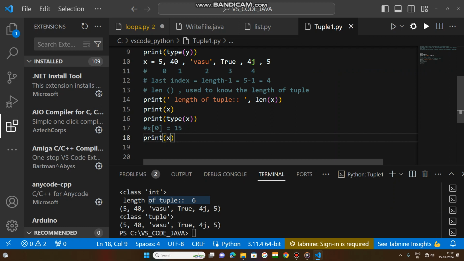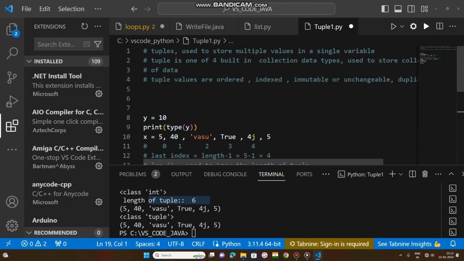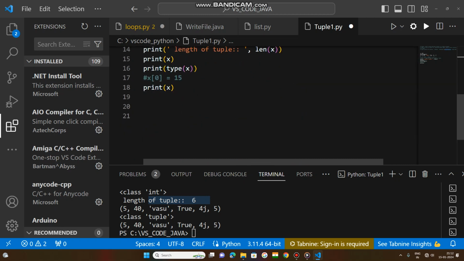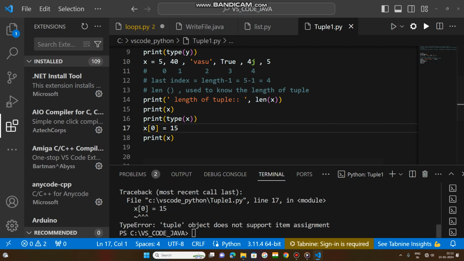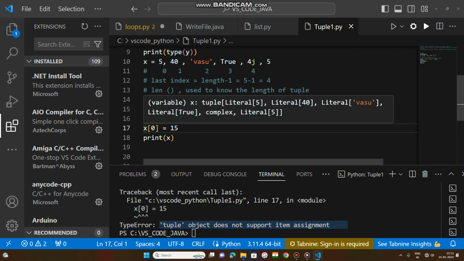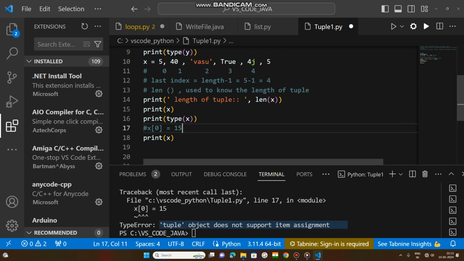As we were discussing tuples in the last session, one more point: as I told you, tuples are immutable. Immutable means the values are unchangeable. So I tried to change the value at the zero index. I want to change 5 to 15, but I was unable to do this. At that moment I got this type error, so I kept this as a comment.